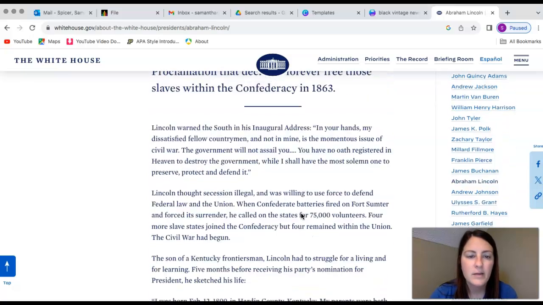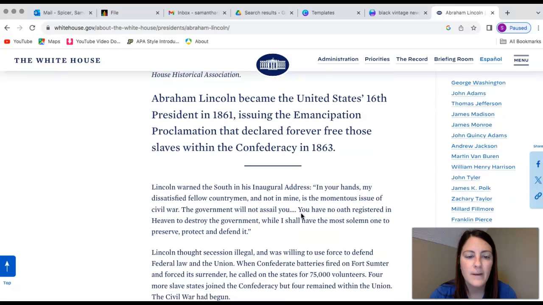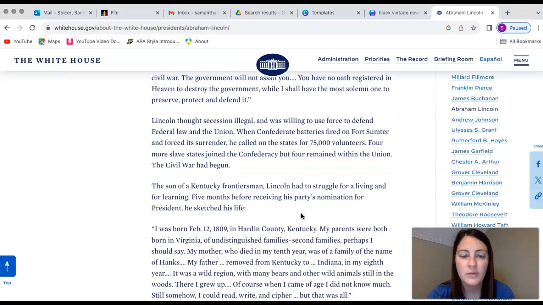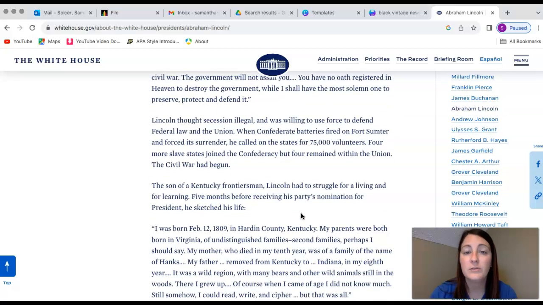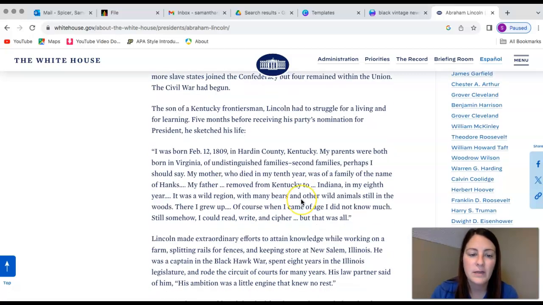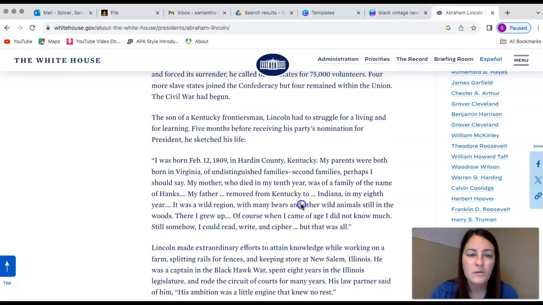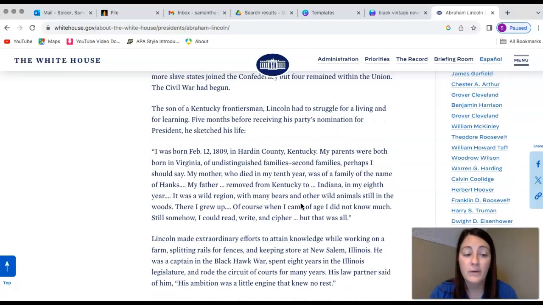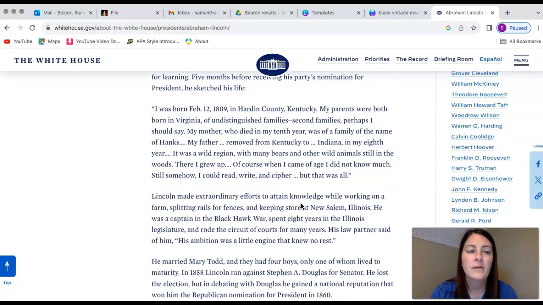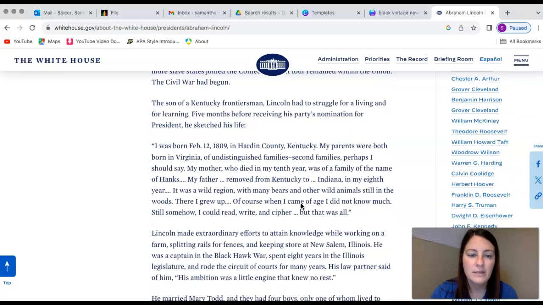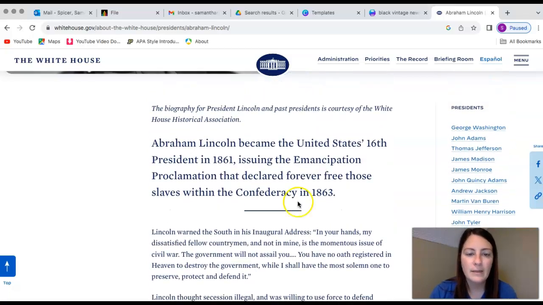Let's see, so they could read through this and see what they wanted to include, or like I said, they can also use their textbook to do so. So this is all really good information about Abraham Lincoln from the whitehouse.gov website. So I like this.